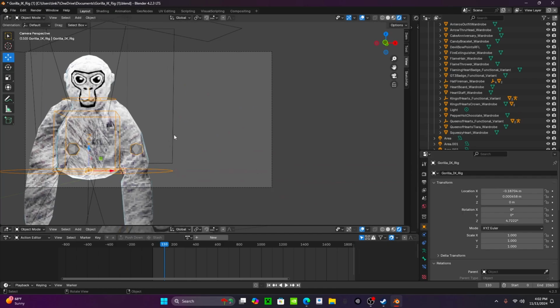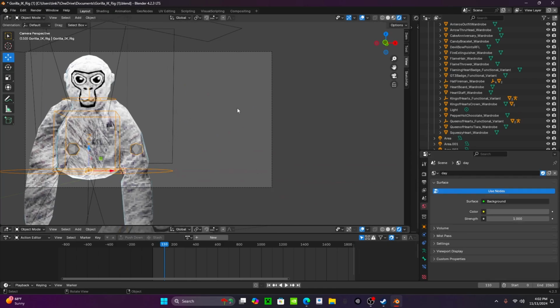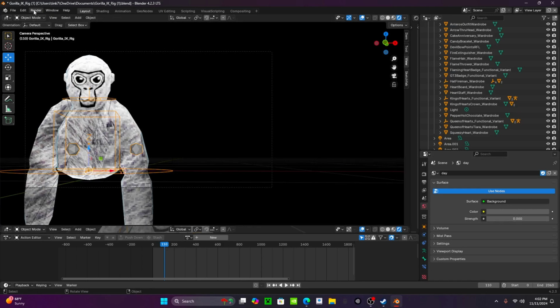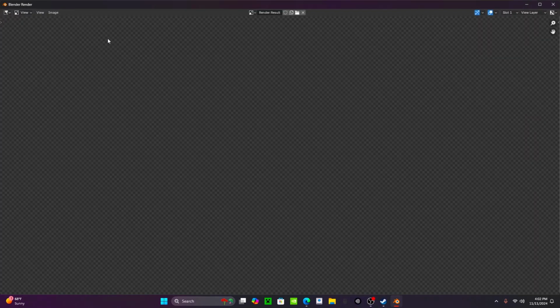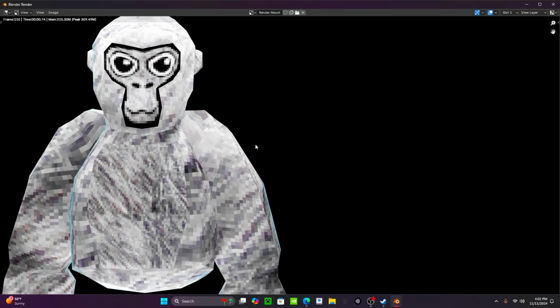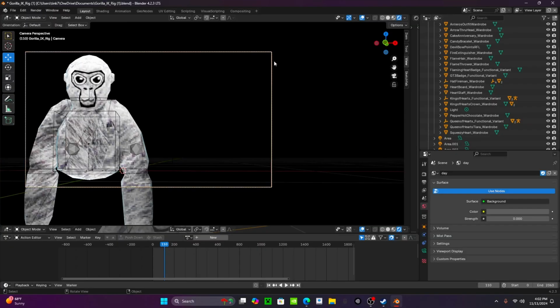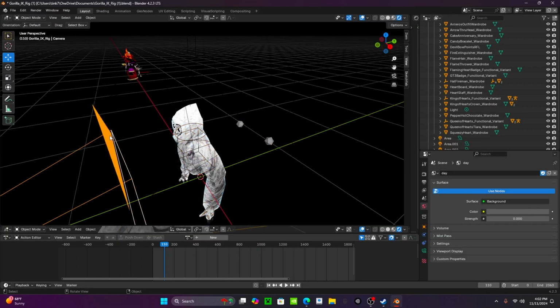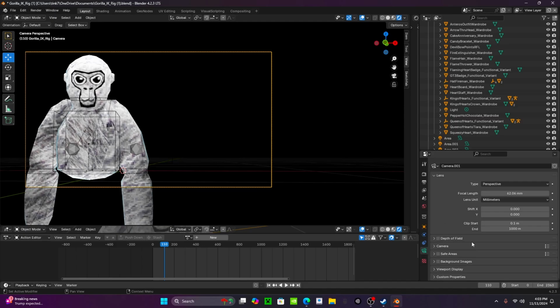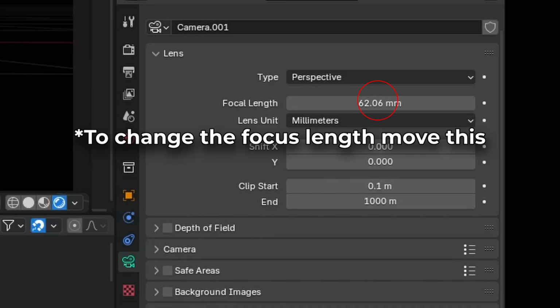Now, since I'm done posing, I can now turn the world lights off by coming over to world, and turning the strength down, and coming up to render, and render image. You can see this is what the scene looks like. If you want to focus on something that is close, click on the camera, click on this, and you can change basically everything that you could want with the camera.